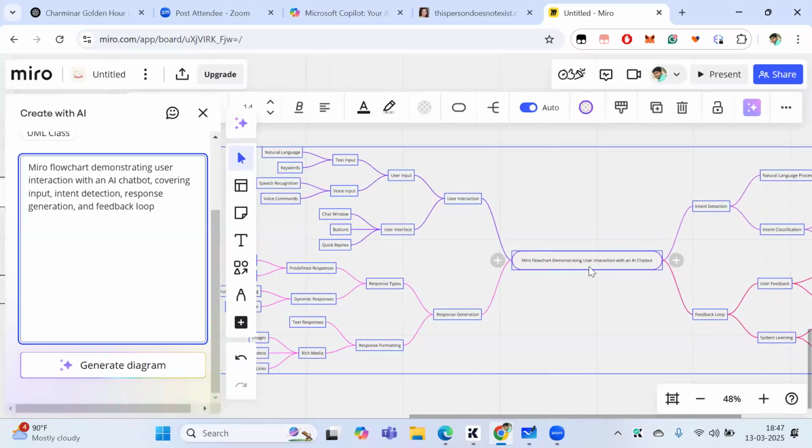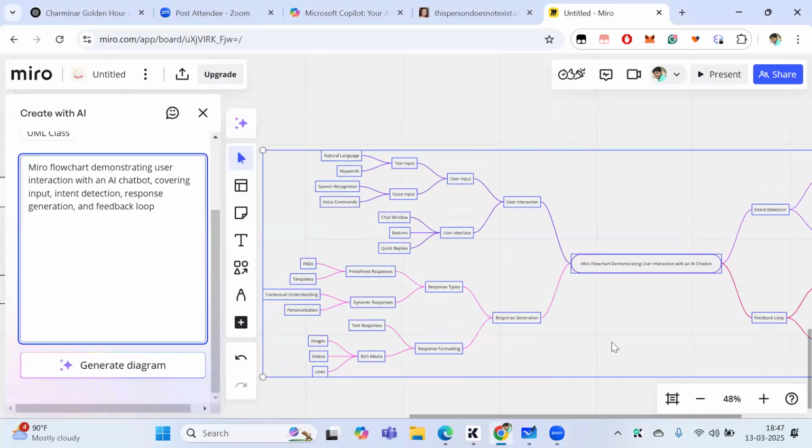See, a Miro flowchart demonstrating the user interaction with an AI chatbot. So you have your user interaction, response generation, intent detection, and then the feedback loop. You see that different responses have been coming up over here.